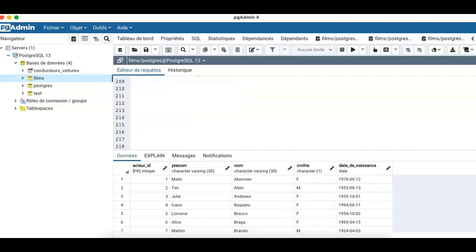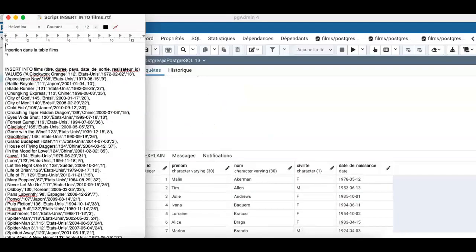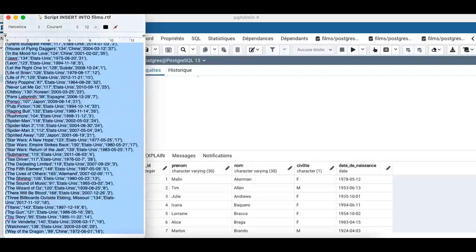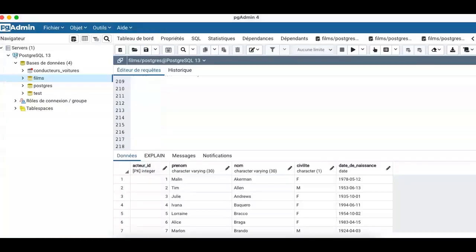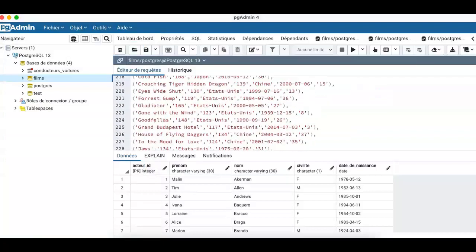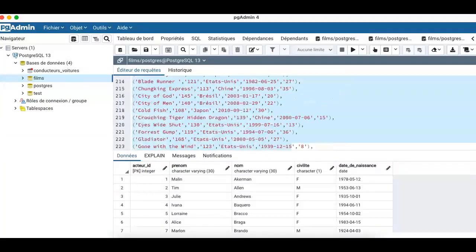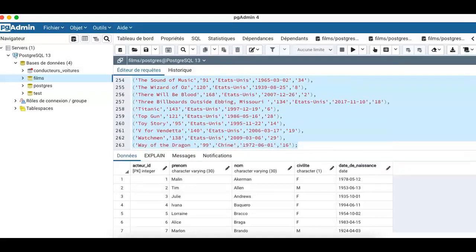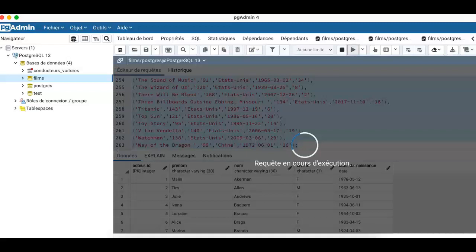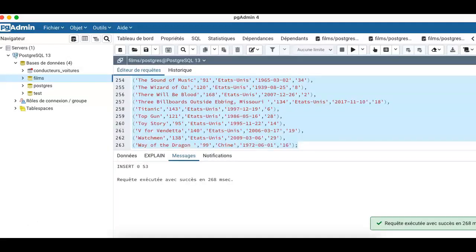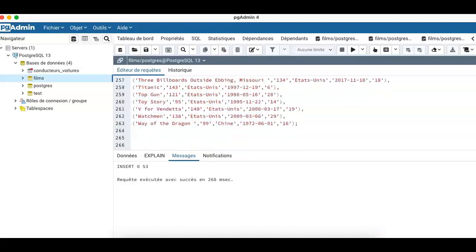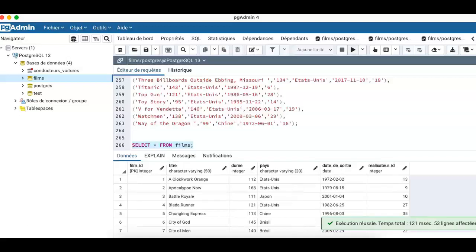Again, open the next script. Here are the data for the films table. Select the INSERT INTO query with all values. Copy and paste them into PostgreSQL. Select the query and execute it. Again, the query has been successfully executed. Enter SELECT * FROM films to confirm the films have been inserted. And indeed, all the films are listed in the films table.